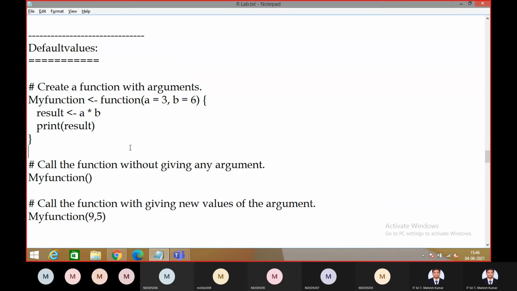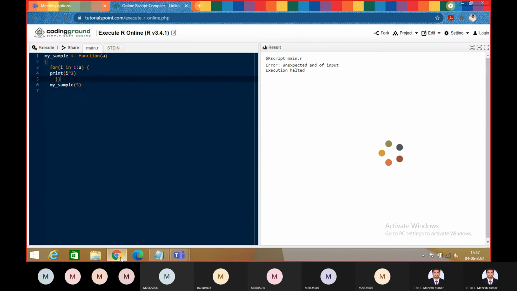Those are nothing but default values. When you are sending some new values, these are going to replace the existing default values. Okay, so this is also possible.